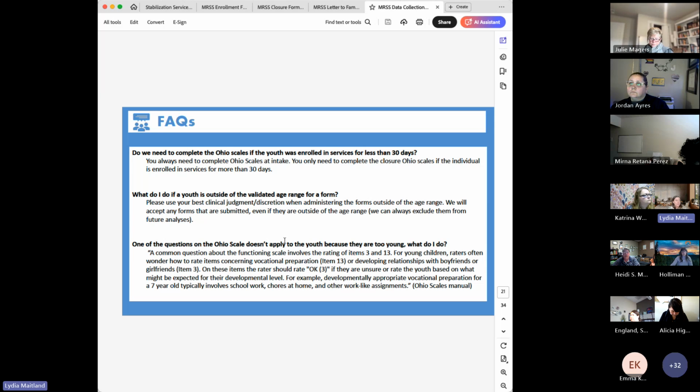Another question we get about the Ohio scales is that some of the questions don't feel like they apply to younger youth, for example, one about developing relationships with boyfriends or girlfriends, and another one about work. And this is right from the Ohio Scales manual. They just ask that the rater should rate okay if they're unsure, or rate the youth based on what might be expected for their developmental level. So, for example, a developmentally appropriate vocational preparation for a 7-year-old might be schoolwork or other work-like assignments.